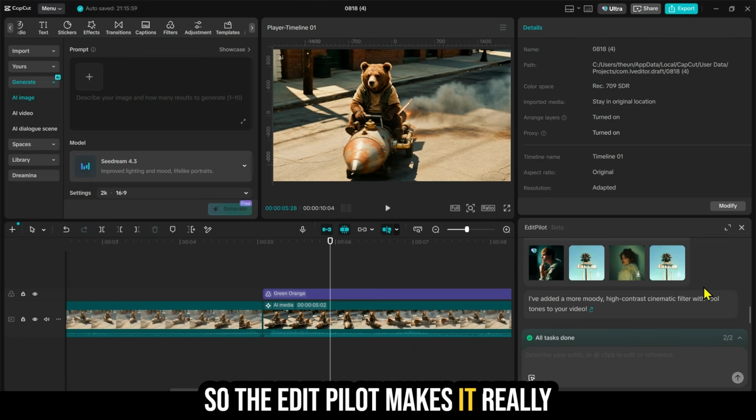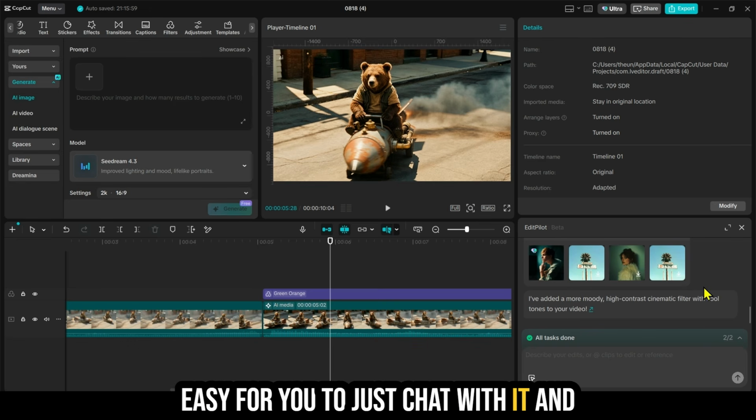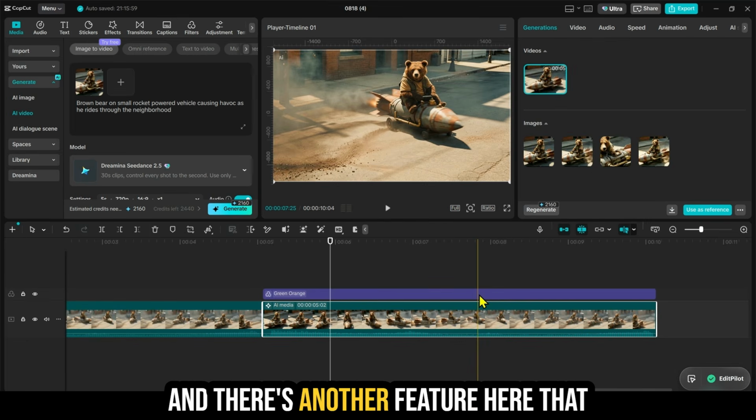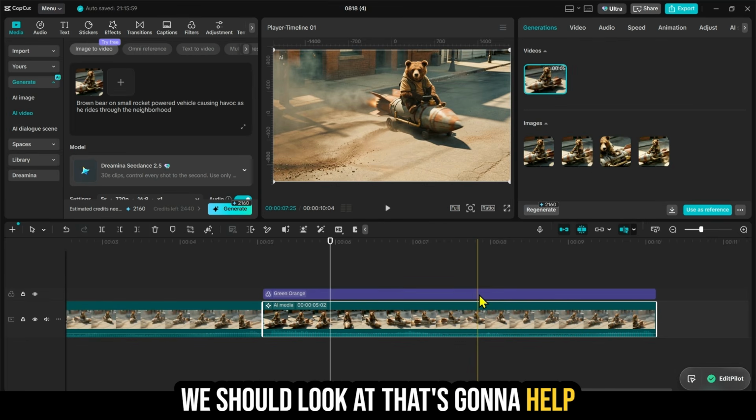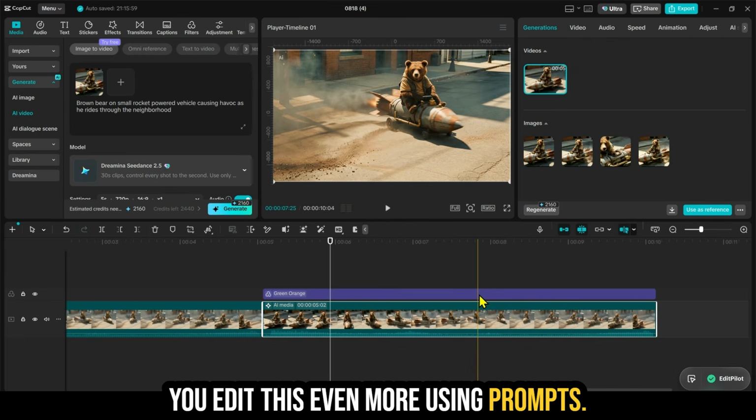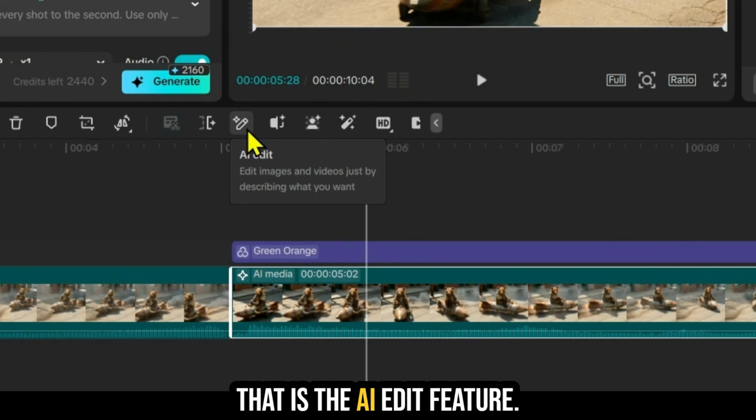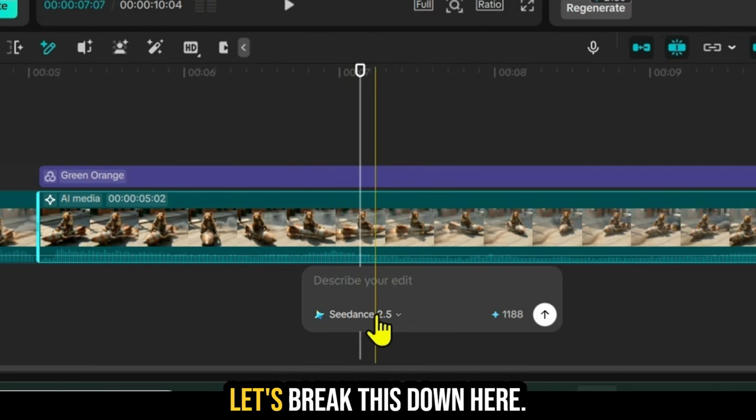So the edit pilot makes it really easy for you to just chat with it and to get your ideas into the project without being a pro at editing. And there's another feature here that we should look at that's going to help you edit this even more using prompts. Let's come over here to this pencil icon that has a little star next to it. That is the AI edit feature. Let's click this. Let's break this down here.